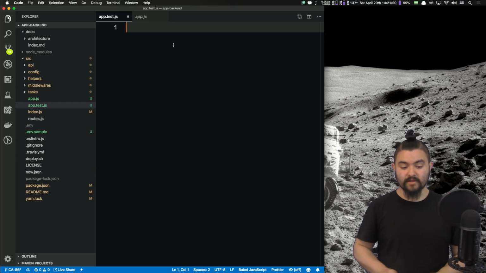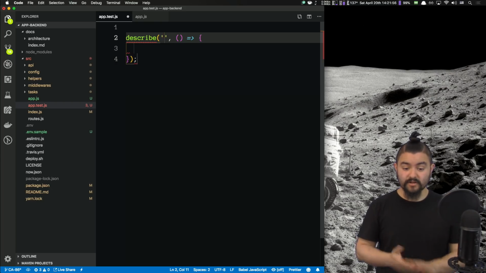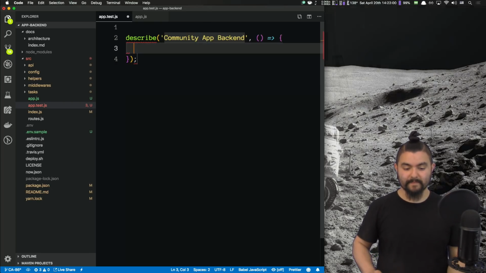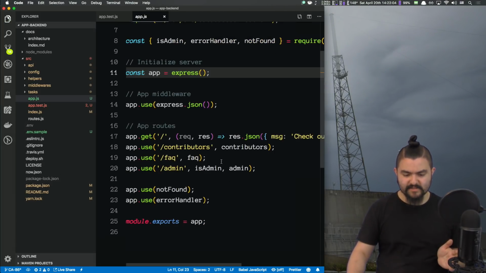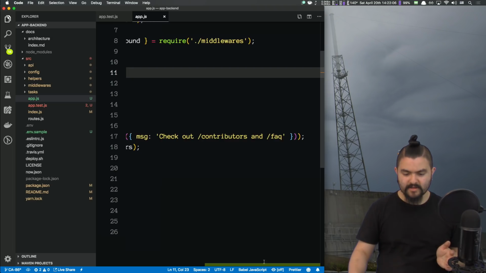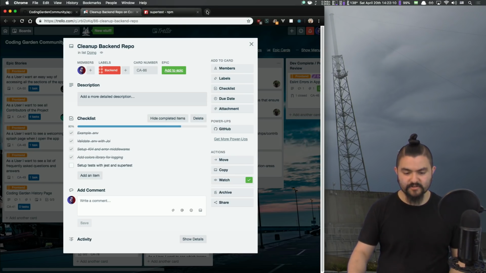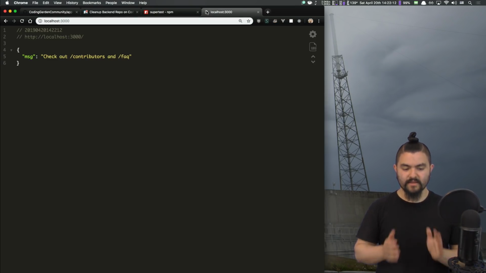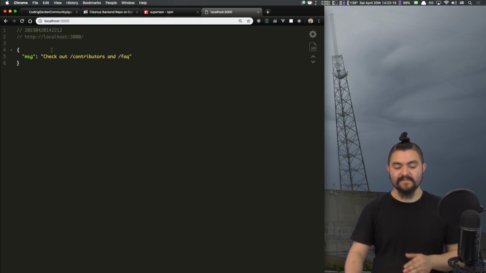Okay, so first thing we need is a describe. So a describe is your test suite. And so we're going to describe community app backend. And we're just going to do a basic test of the home route. So the home route, if I just request it against slash, we'll do returns this message. So we're just going to do a basic test that says, if I request slash, I should get back this message.